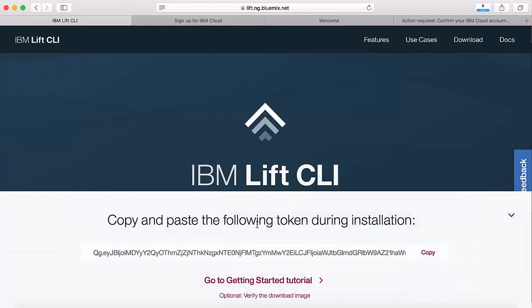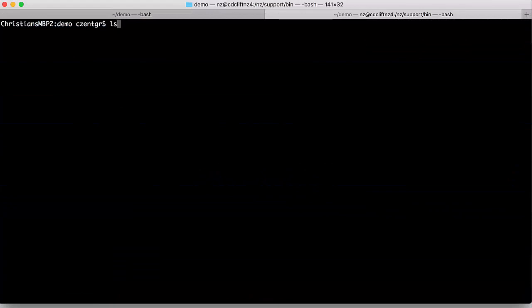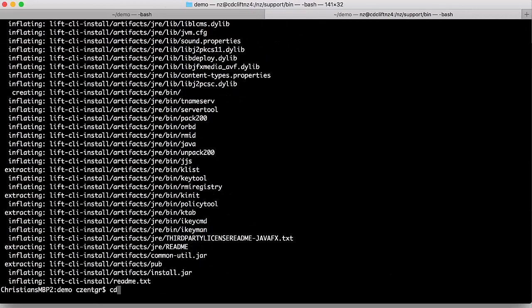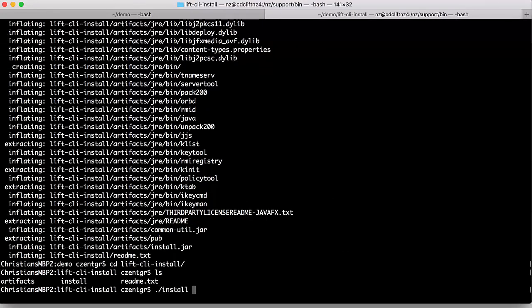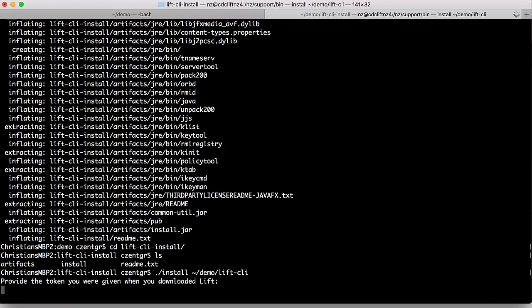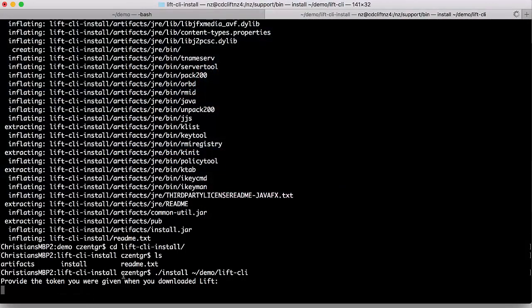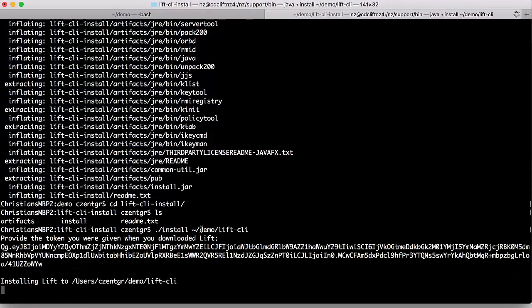So now we're going to go ahead and install the Lift CLI. First, I'm going to unzip the installation image that was downloaded, and then I'm switching into the Lift CLI install folder. In it, there is an install script that takes as command input the location of where the CLI will be installed. Here I'm going to install it into the demo folder under the subfolder Lift CLI. And now we have to provide the token that was displayed earlier. So we copy it and paste it in, and the installation continues.